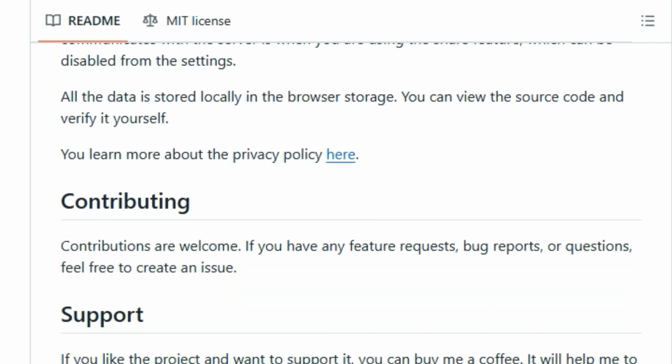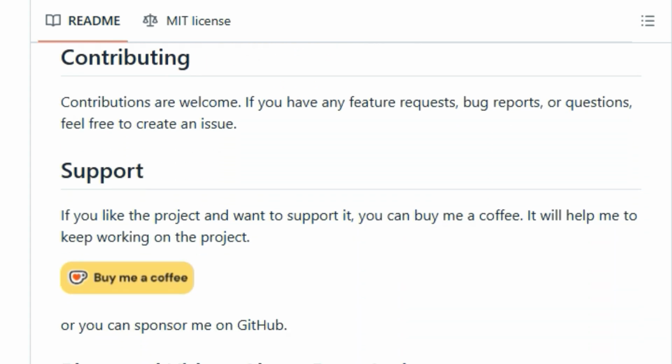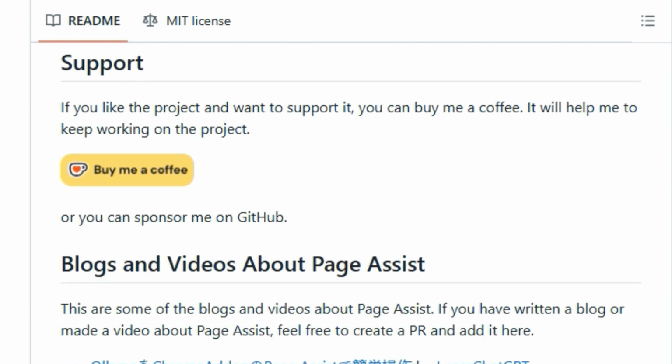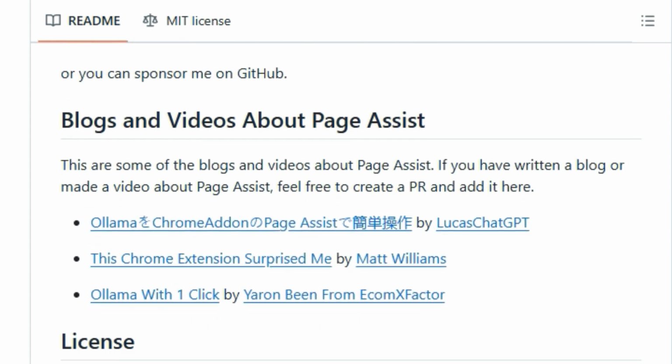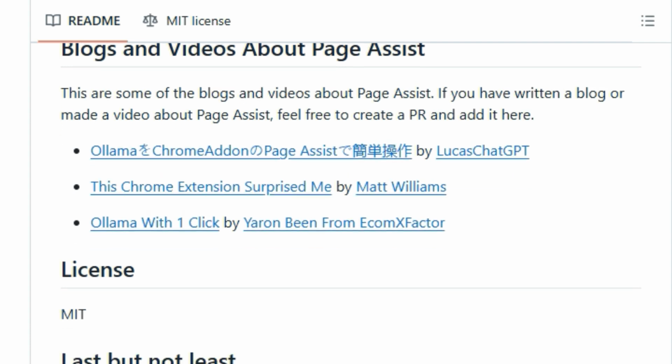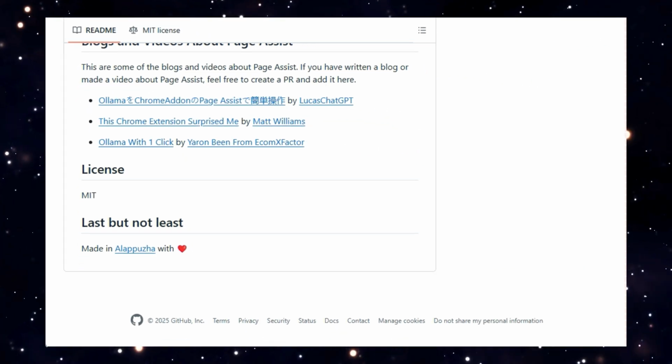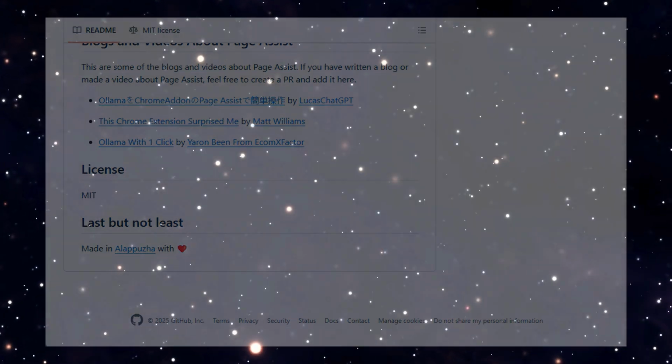Page Assist is more than just an extension. It's a privacy-focused, efficient way to enhance your web browsing experience with the power of local AI. So, if you're looking for a way to integrate AI into your workflow while maintaining your privacy, Page Assist is definitely worth checking out. It is open source, and you can even contribute.